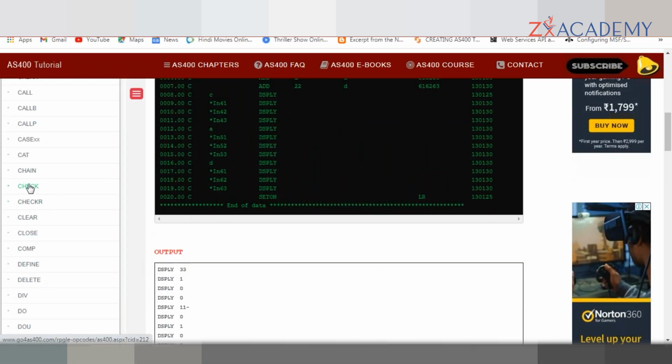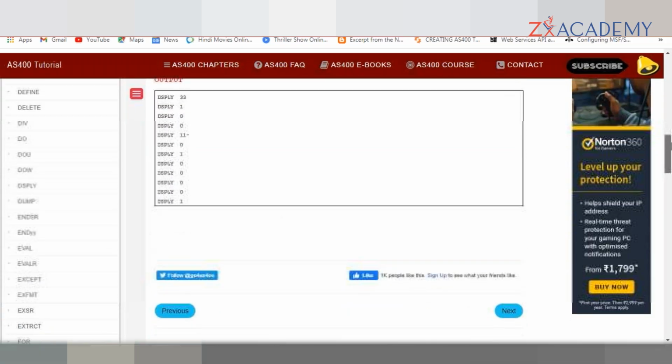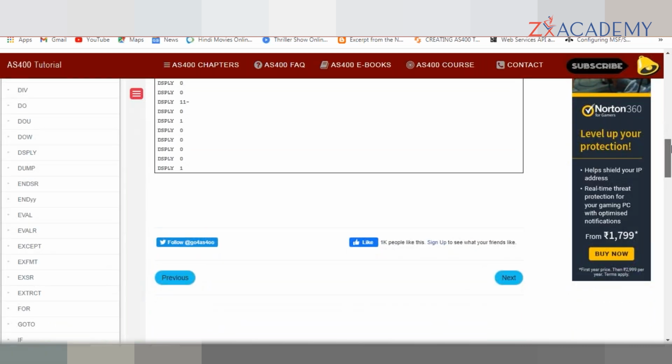This is a single coding program. Checkout, clear, do it. Close, not needed. Compare, do it. Define, do it. Delete, do it. Divide, do until, you can do it. Do while, you can do it. Just write the coding, whatever is written there. Otherwise, search on Google and write it.